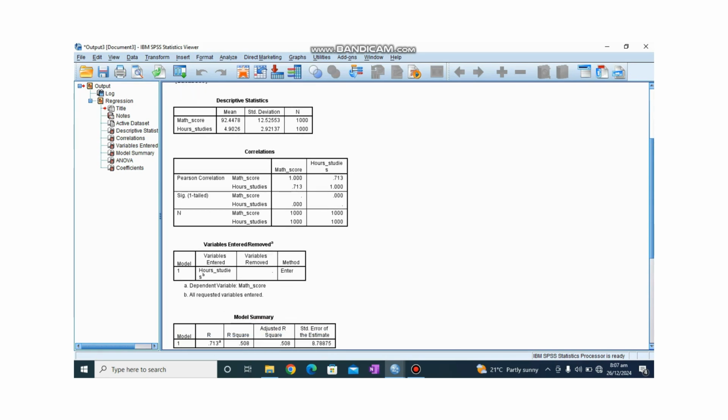The next table here is our correlation table, and from the Pearson correlation, you would see that the Pearson correlation between hours of studies and the math score here is 0.713. So there is a strong positive linear relationship between hours of studies and math score. Now let's go to their p-value. The p-value for hours of studies and math score here is 0.000. This is telling us that the correlation is statistically significant.